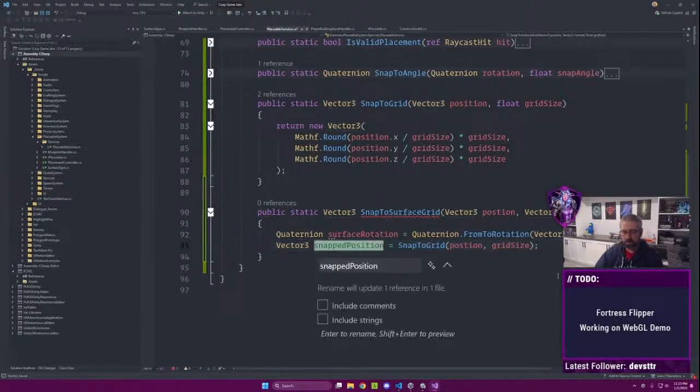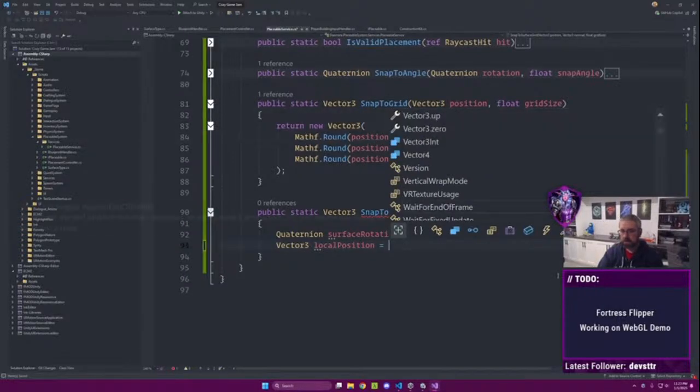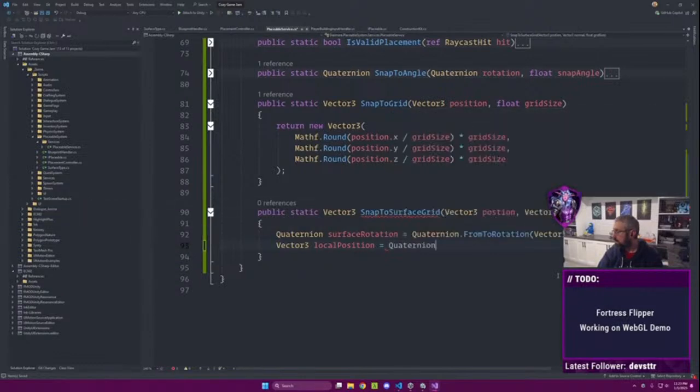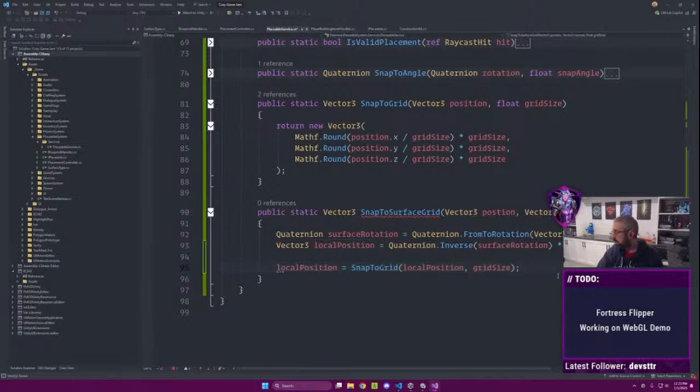And we'll say this is the local position, which is the surface rotation dot inverse times the position. Local position equals snap to grid. Return surface rotation times local position.